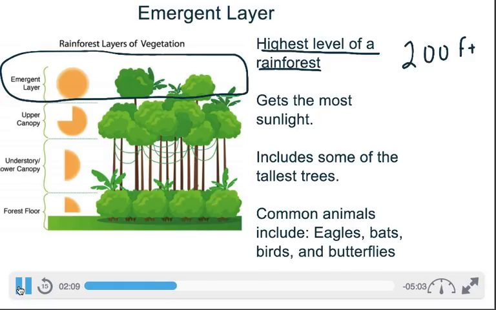Because it's so high up, it actually also receives the most sunlight, and you can see that on the little diagram on the left. It receives the most sunlight, and as I mentioned earlier, it includes some of the tallest trees. Now, some common animals, because of the height of these trees, include eagles, bats, large birds of prey or birds, and even butterflies. And once again, that makes sense, since those types of animals tend to live in higher places.